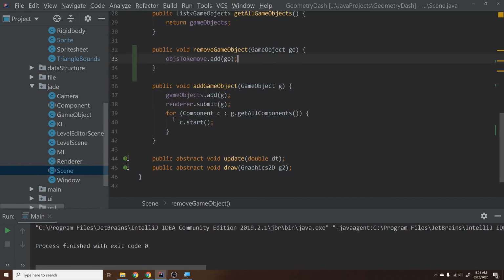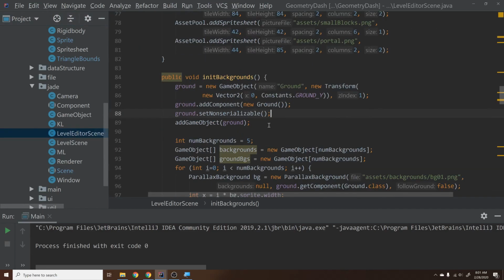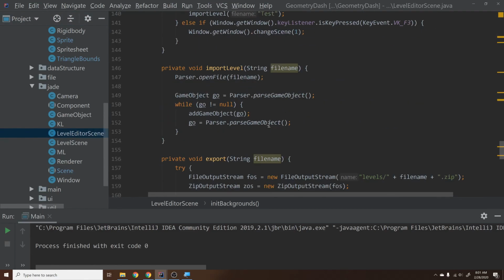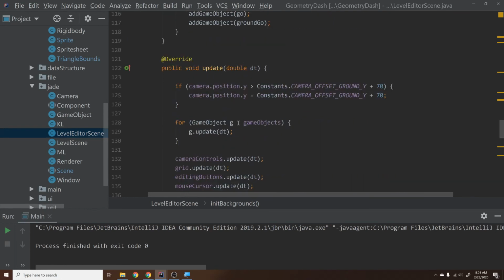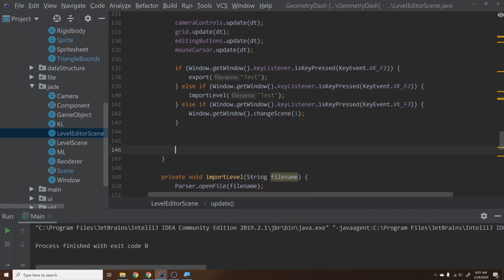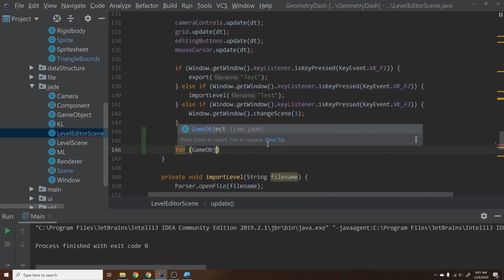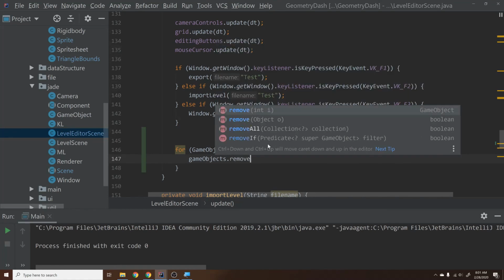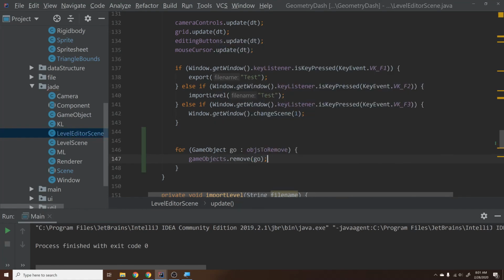Then once the frame completes, we have our update method and our draw method. Let's go into our level editor scene, and then go down to the bottom of our update loop. You see we're looping through all the game objects here, and at the bottom of our update loop, we can say for GameObject go in objsToRemove, and then we'll just say gameObjects.remove(go).